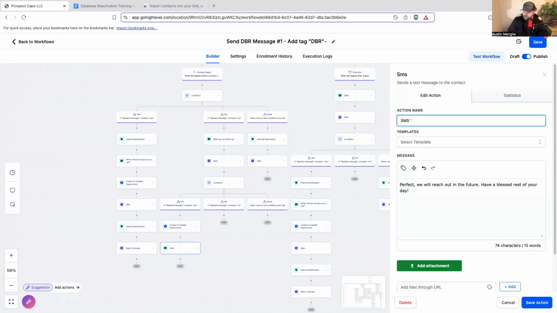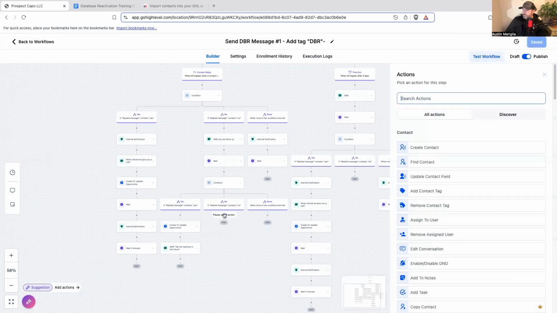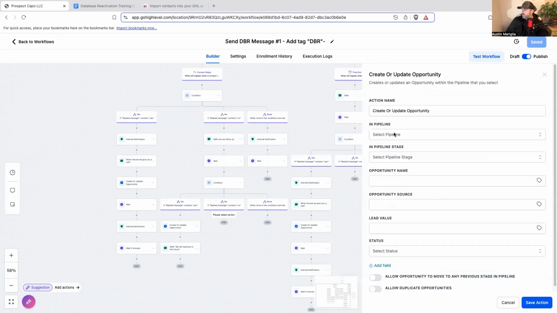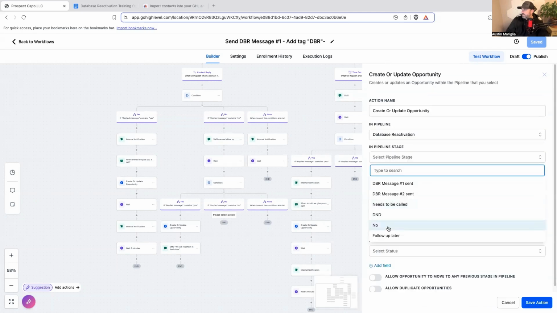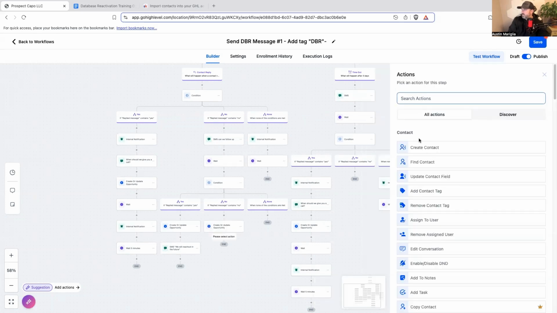SMS. We will reach out in the future and save. And then if they say no again, what we're going to do is just put them in the updates. Update contact field, opportunity, database reactivation, said no, and SMS.